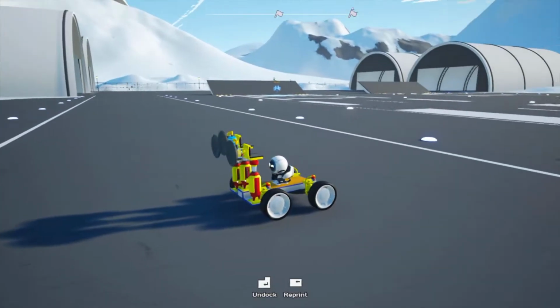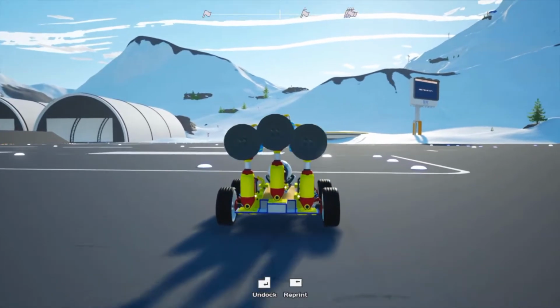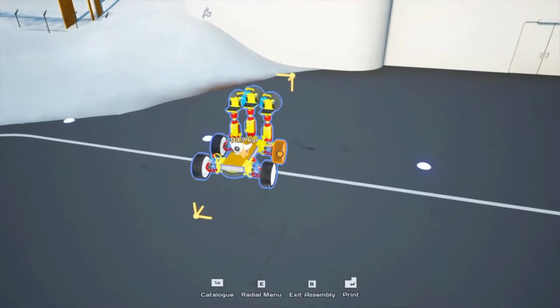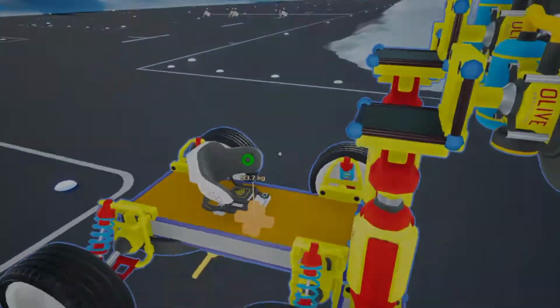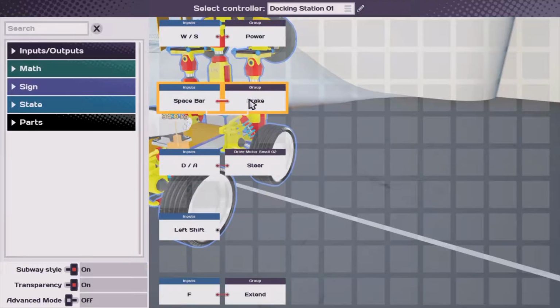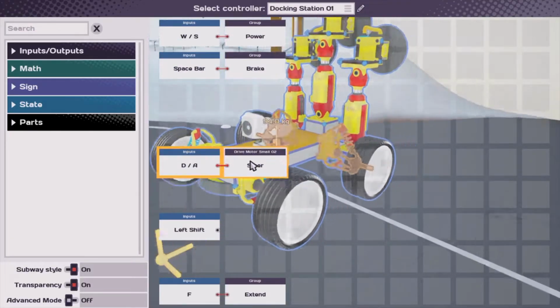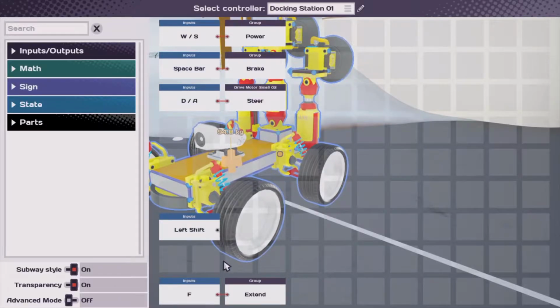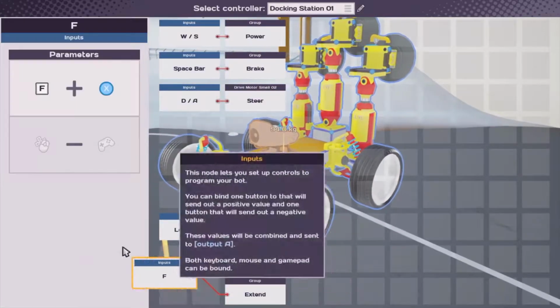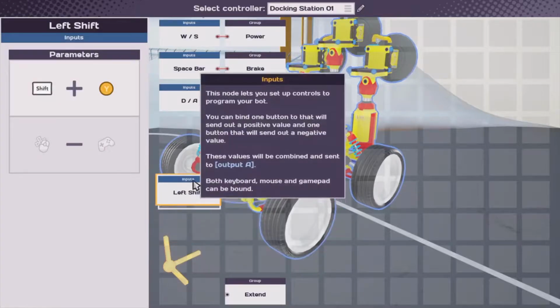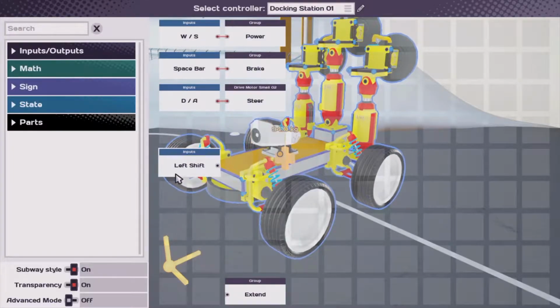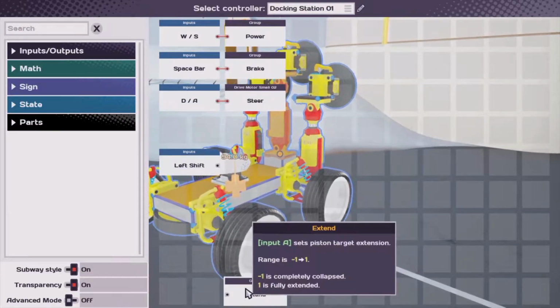And then I guess it's on to the programming now, even though I should probably separate these pistons a little more so they don't grab each other instead of the wall. And I'm going to scooch up these brake and steering nodes since we're really not going to use those. And then we're also going to get rid of this extra input because we're not going to need that. And this left shift is going to be our climbing button, so when we press that or hold it, our robot is going to start to climb up the wall.